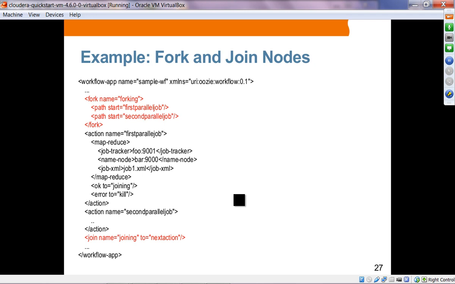Okay. So here we have a fork control node called forking, and then it will start the two jobs, first parallel job and second parallel job. Okay, so in this case, the first parallel job is a MapReduce job, and the second one could be something else, Pig or whatever. And then we have a join. Its name is joining, and it goes to the next action. Okay. So this fork and join have to work in sync.